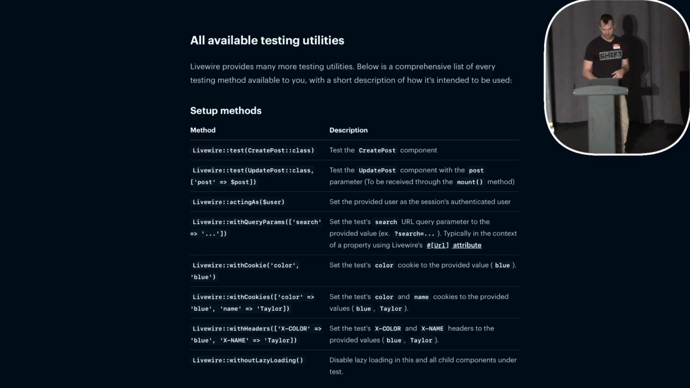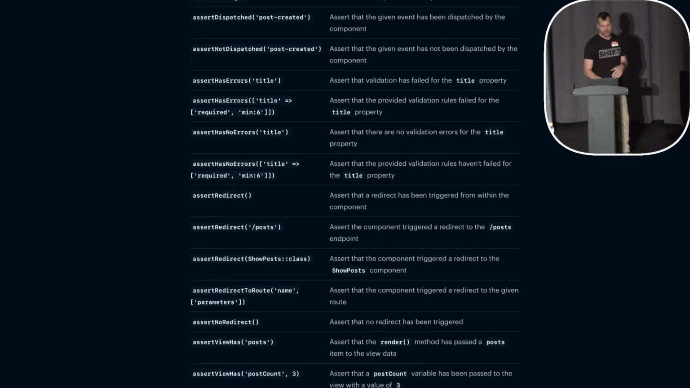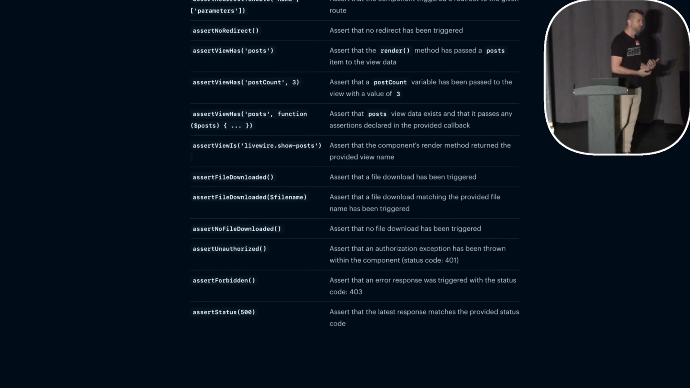Getting into some of those testing utilities, here's the docs. We can set up a component for testing. We can set it up in other ways, like with authorized users. We're going to see a lot of this. And if we scroll, we get all of these wonderful assertions built in, things to check for redirects, status codes, view data, file uploads, all the things. Whether you're familiar with testing or not, I would scroll through this yourself, get some eyeballs on it, and let those sit in the back of your brain, because there's a lot of them there.